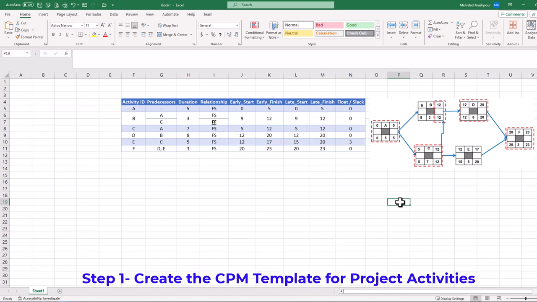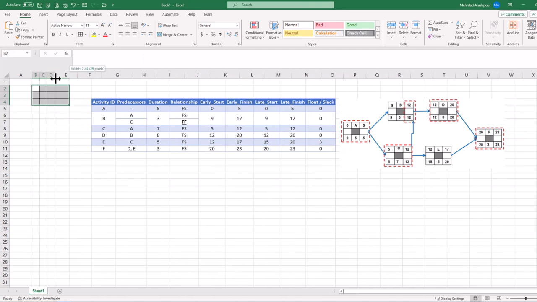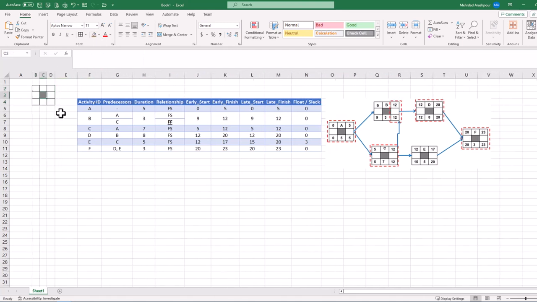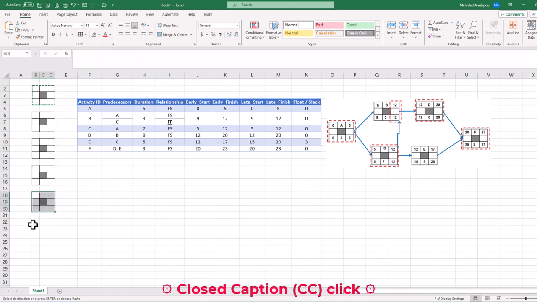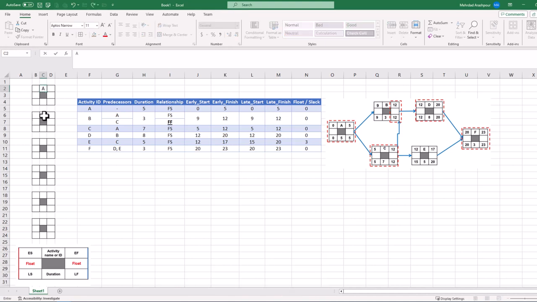Step 1 is to create the CPM template for project activities. In this example, we start with activity A, which is the first project activity. We select the 3x3 groups of cells and select all borders to be shown. Widths of column can be adjusted to make a nice square and central cell can be shaded. We can then copy-paste this template for all activities in our project. According to our design for the template at the bottom left of this screen, we can record activity IDs in the middle top cell of the block. This concludes the first step in plotting our project's critical path in Excel.